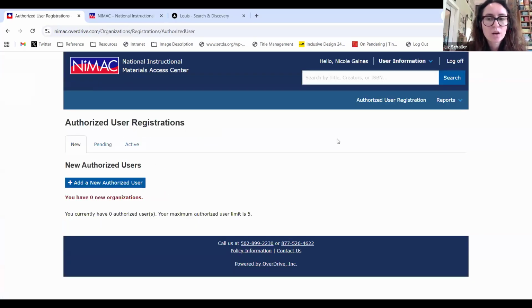So we'll go ahead and log in here. And this is what you'll see if you have just your standard state coordinator account as your landing page. It's your authorized user registrations. And as Alexa noted, your authorized users are going to be sorted into three categories. New for users that you just added, pending for users who have completed their online registration but have not yet submitted their limitation of use agreement. So they're in that pending status until we receive that agreement. And then once we receive their completed agreement, we'll activate their account and they'll show up here in your active tab. So we'll go ahead and walk through what it looks like to add a new authorized user.